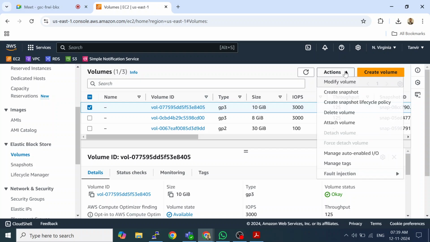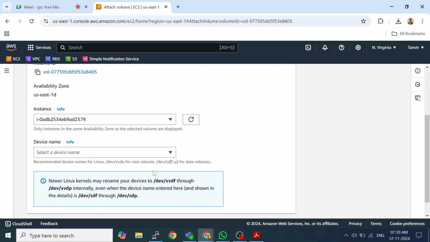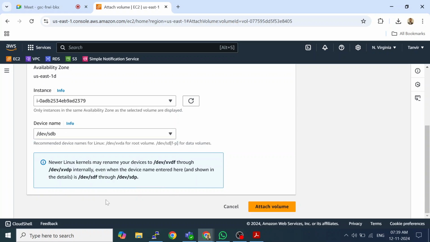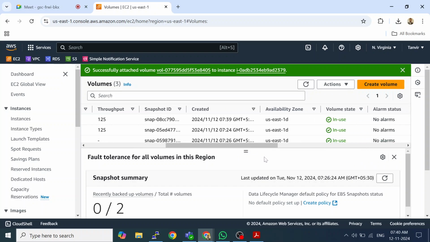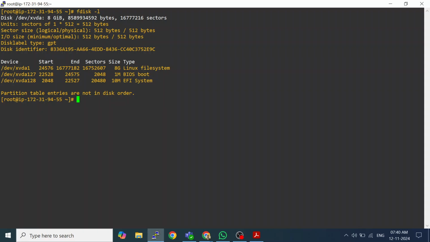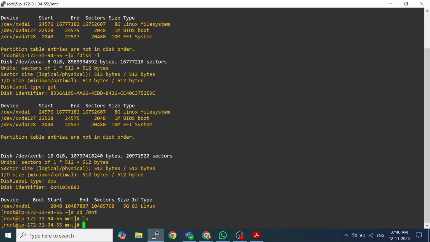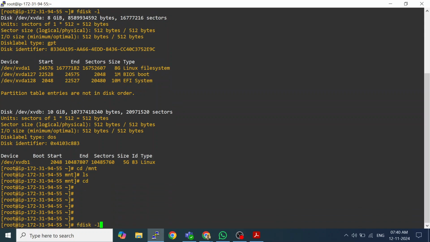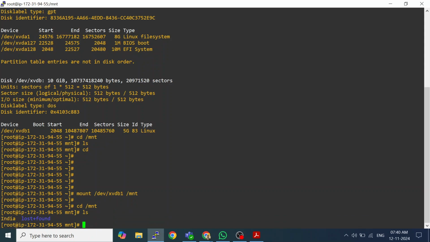Now we have to attach it. Attach volume, Linux, device name xvdb, attach volume. See, now it is in use. When you go there and check fdisk -l, we have the 10 GB volume along with the partition. Now we use cd /mnt, because we need to mount it. And once we have mounted, now you check your file is there in India.